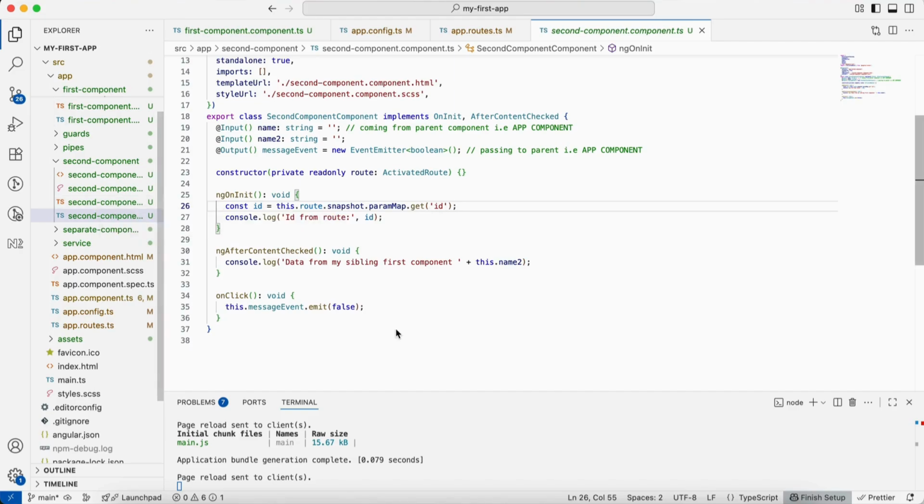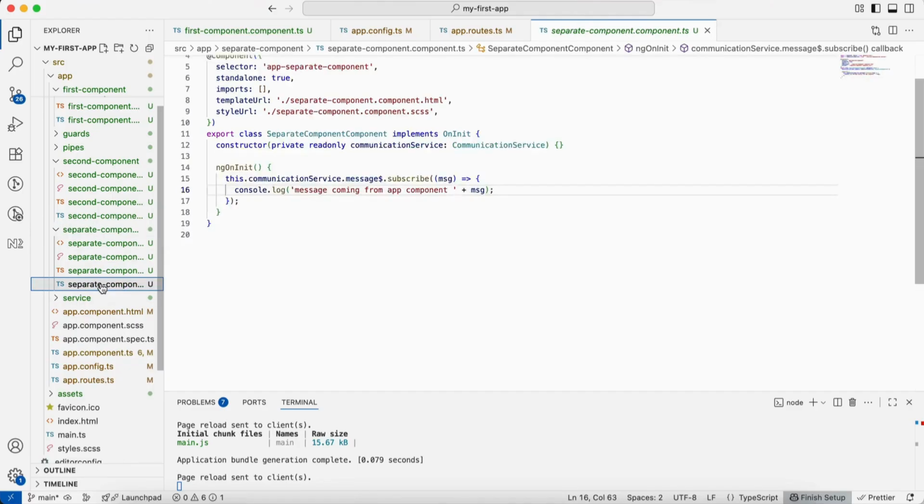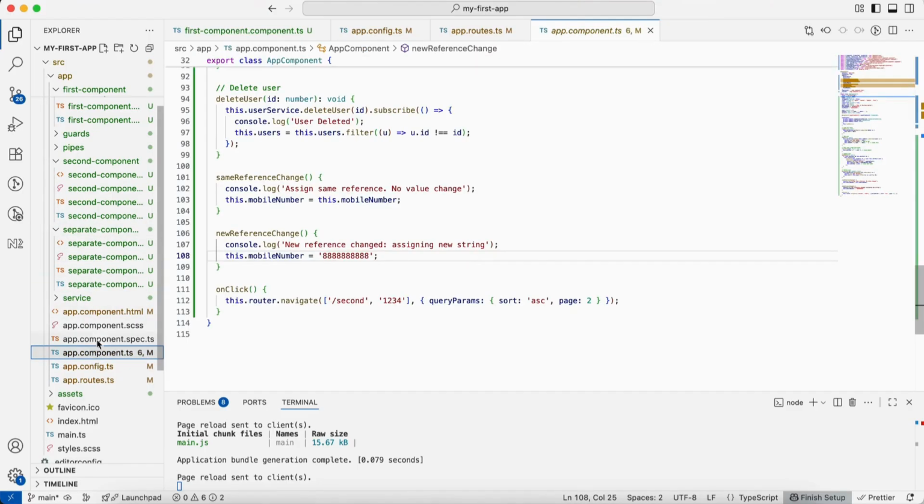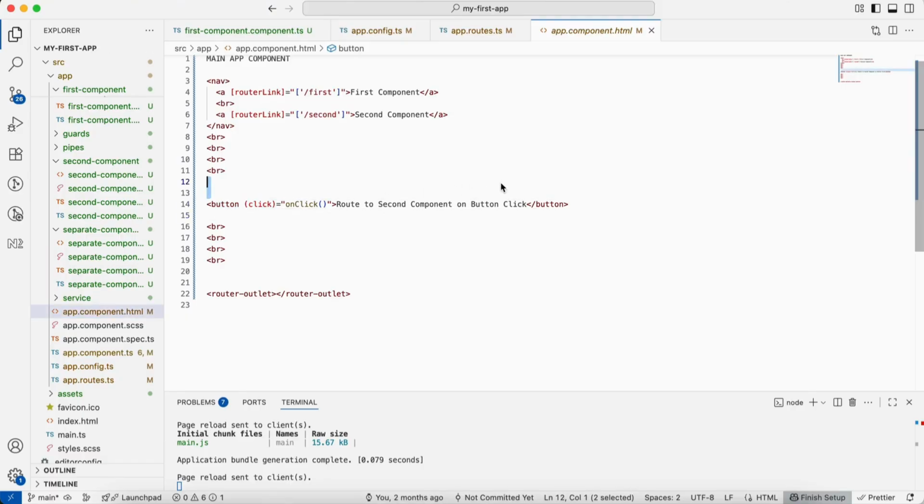Now we don't always change the route using the browser. So what happens if I want to pass it via the code? Inside our component, for example, this is my button, and on the click of this button, I want to route to the second component. This is one way of routing to the second component, using the routerLink. And this is another way.